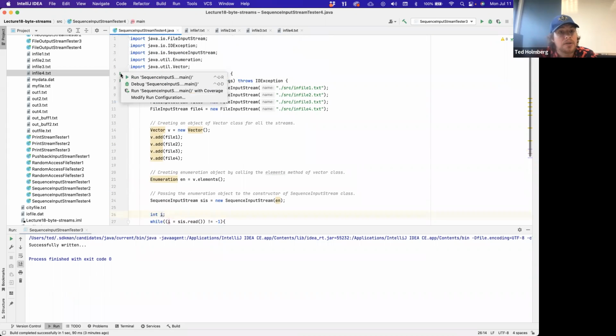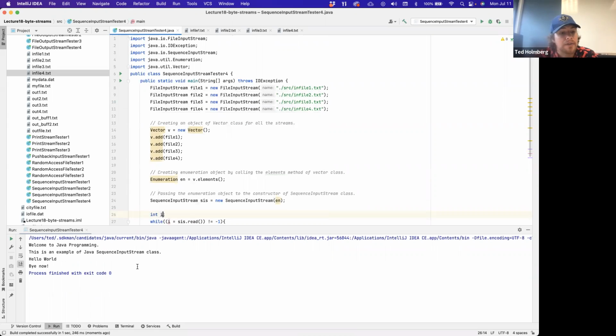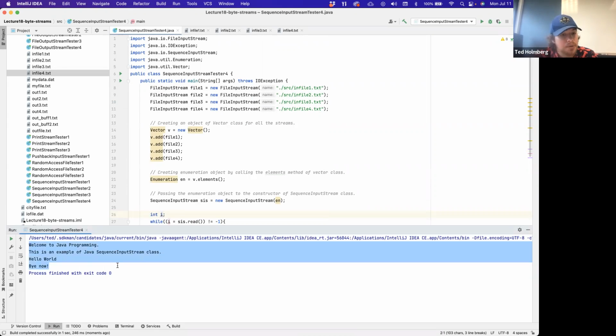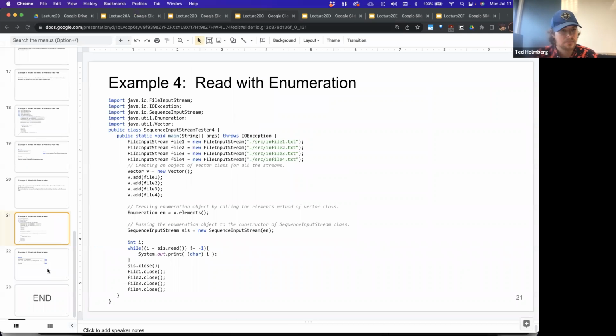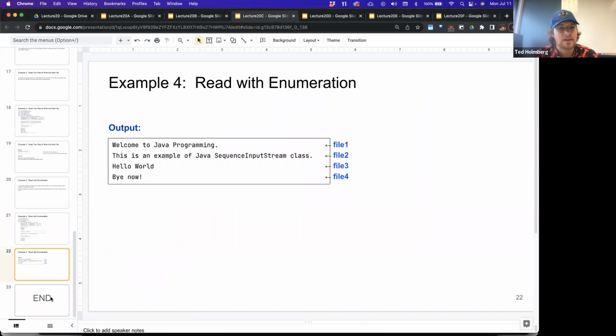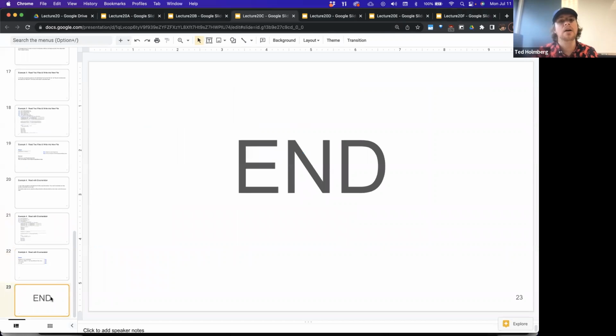So let me run this code, and you'll see that we'll be able to load all 4 of those files in and read them inside of our sequence input stream. So welcome to Java programming. This is an example of Java's sequence input stream class. Hello world, buy now. Excellent.